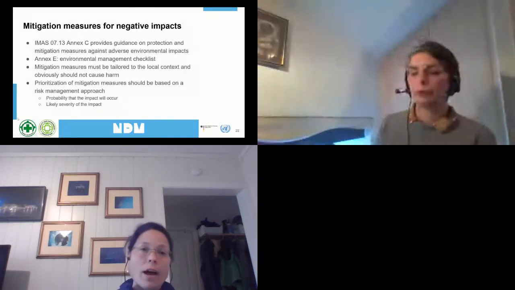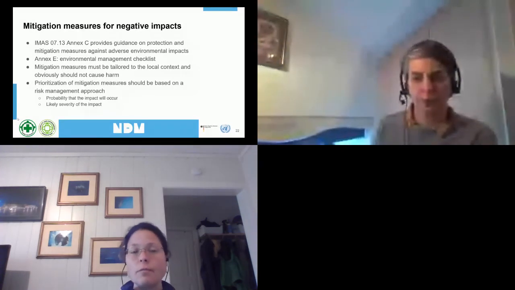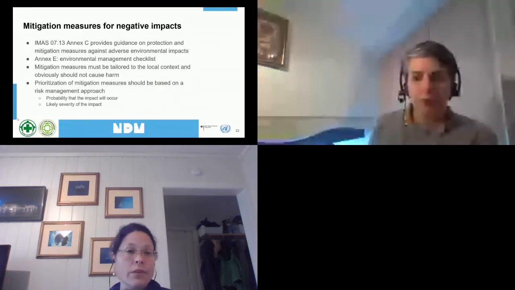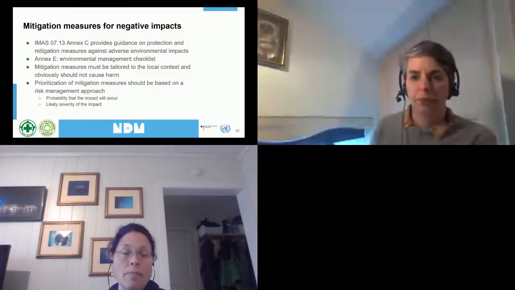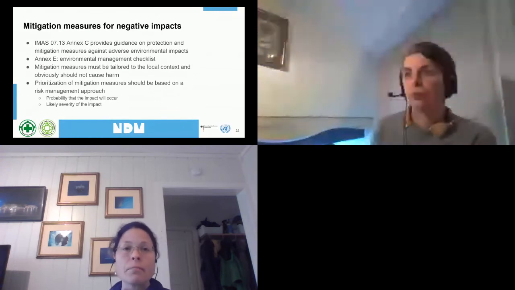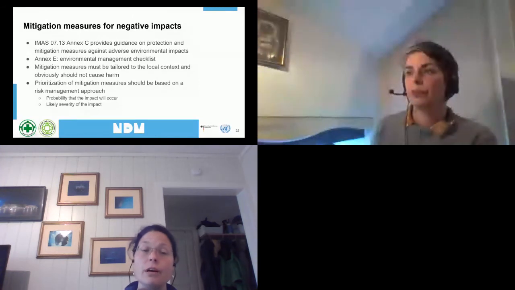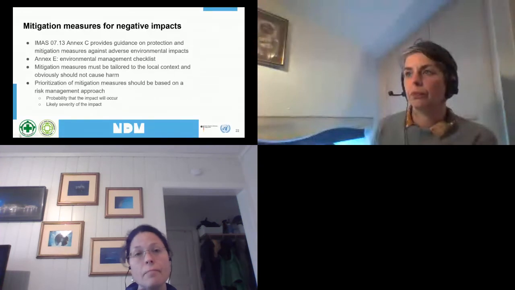Okay, now having thought through and identified those broad areas, let's think about how we can mitigate the negative impacts across those areas. So thankfully, again, the UNMAS standard Annex C provides a long bit of guidance for us on protection and mitigation measures against adverse environmental impacts. I encourage everyone to read it. It's really excellent. And Annex E of the standard also provides a very helpful environmental management checklist, which again, I encourage people to look at.